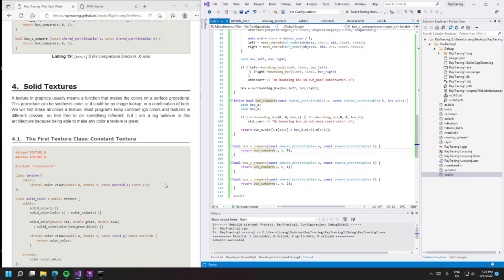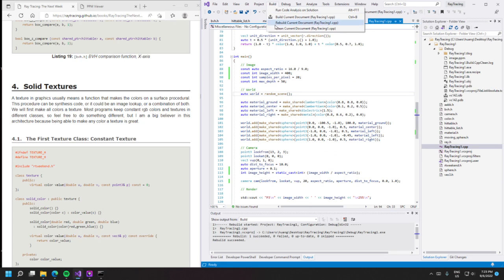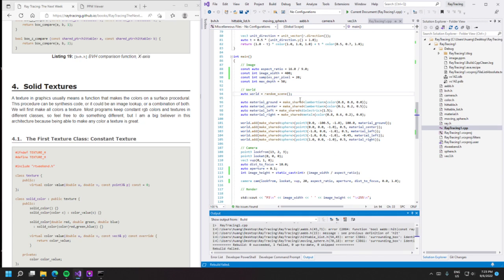A texture in graphics usually means a function that makes colors on a surface procedural. This procedure can be any code, or it could be an image lookup, or a combination of both. We will first make all colors a texture. Most programs keep constant RGB colors and textures in different classes, so feel free to do something different. Reasonably, the color can be a texture. I think most game engines or software do it differently, but I guess it's reasonable for you to do it. I just want to see if it can. Yeah, no wonder it cannot.